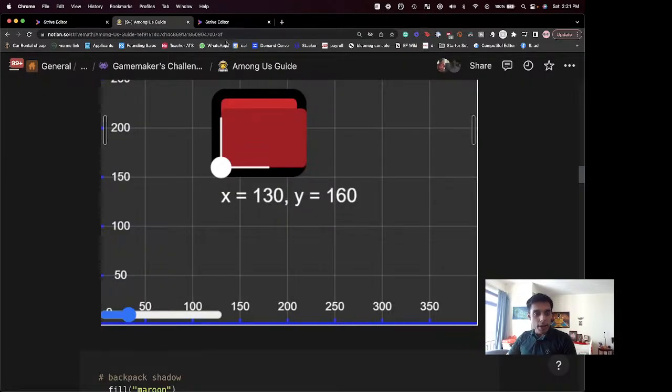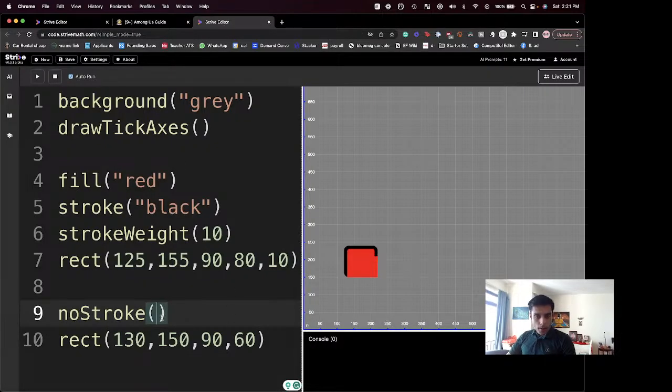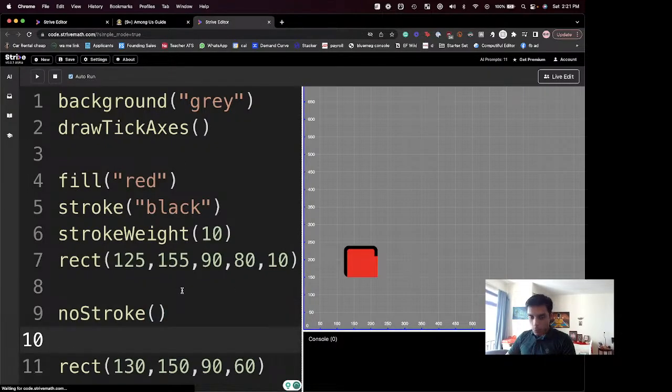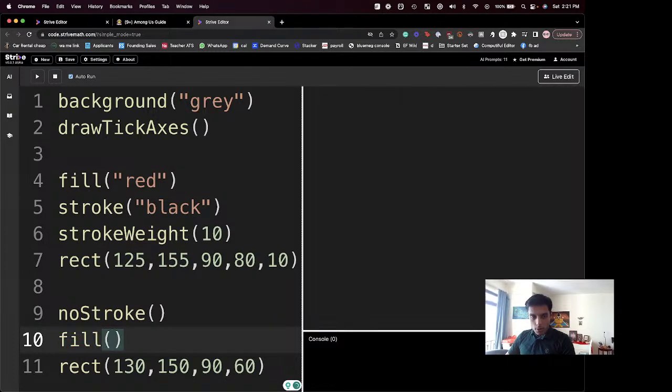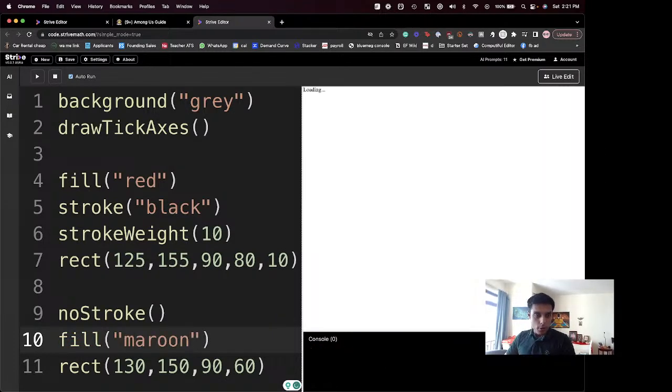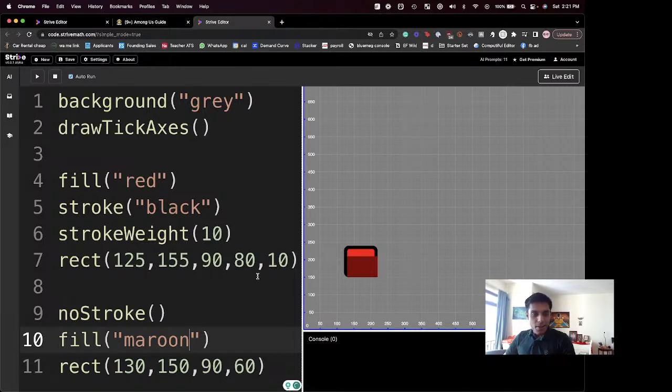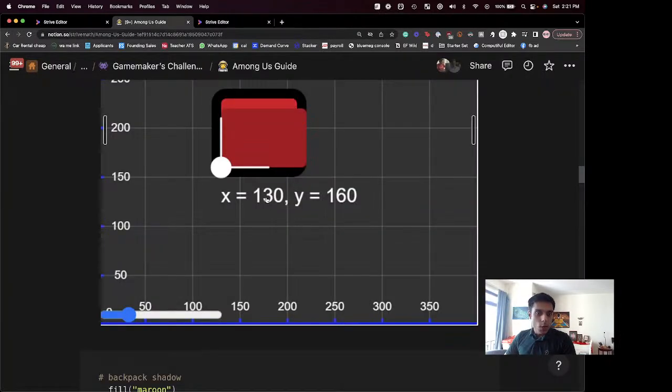We need to change the color now. So again, above the rectangle, we'll write the word fill, open parentheses, open quotation marks, and let's put maroon. Okay, so we've got no border and a different color. Now we've got to add the rounded corners.